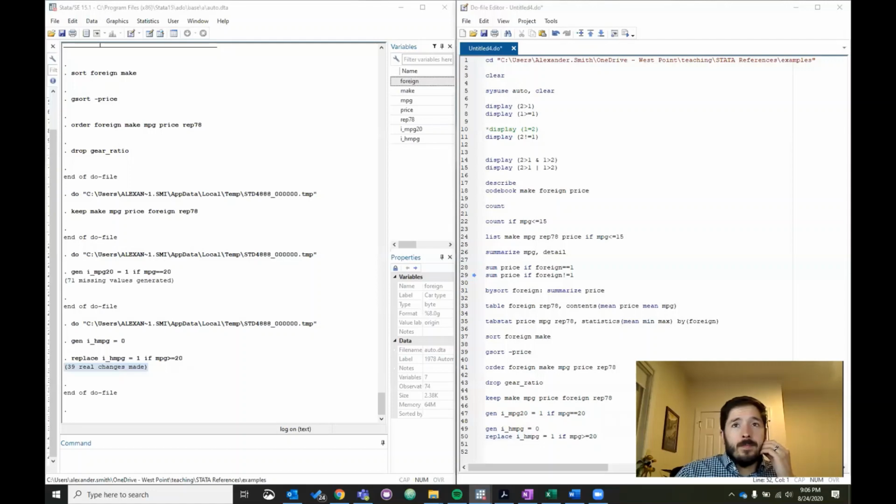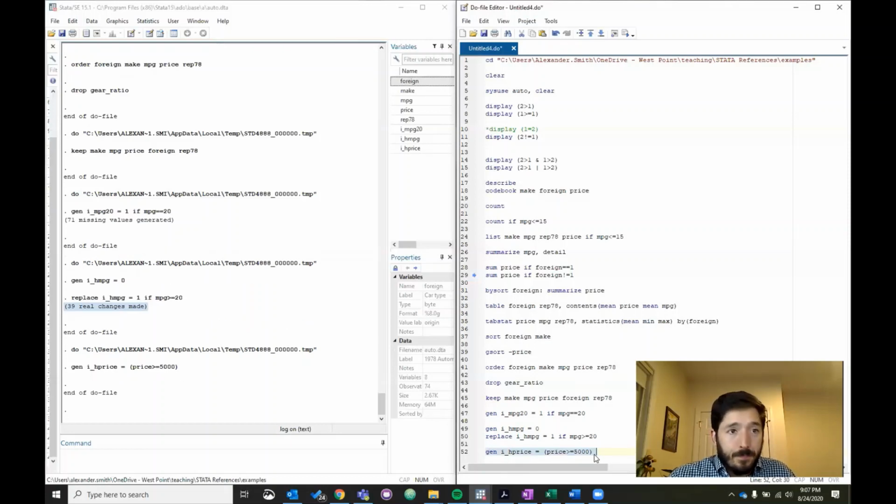Okay, so there's a shortcut here we could use, which is to do this all in one line. So remember, if we tell STATA some logical operator, it's going to tell us true or false. Here we're saying, is the price of this observation greater than or equal to 5,000? If it's true, it's going to give us a 1, otherwise 0. So we can just do that in one line.